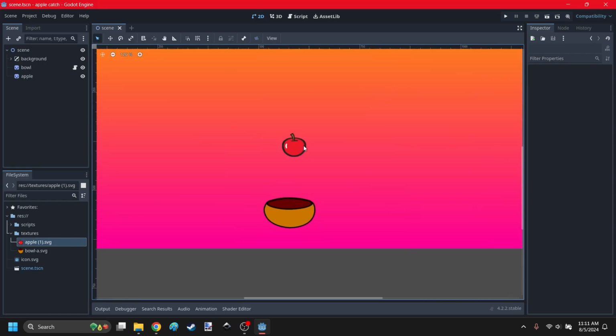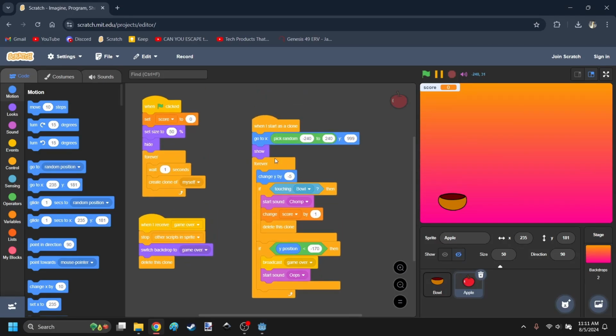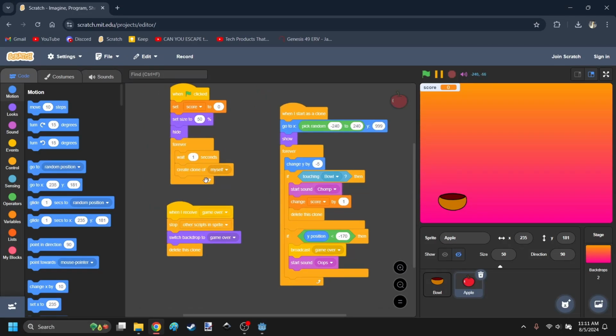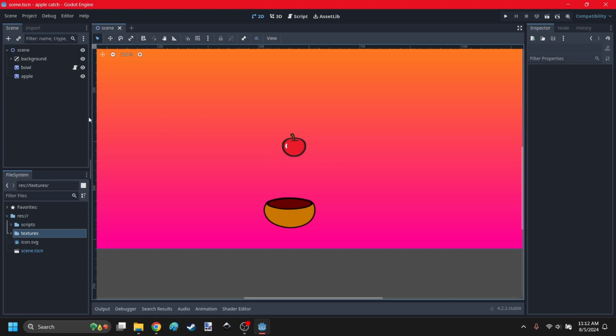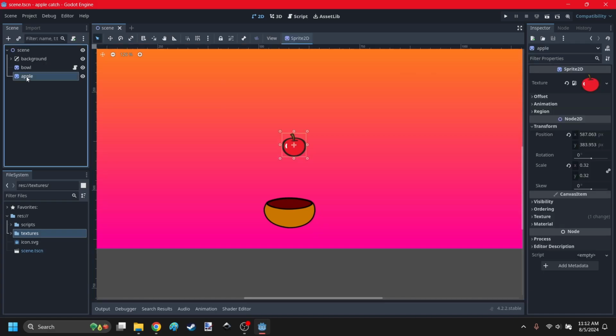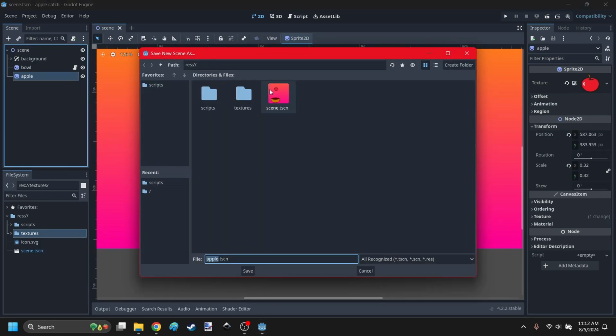So anyways, in Scratch, we were using clones for the apples. Every 1 second, it would create a clone of itself. So in Godot, I can make it something that is called an instance, where it would have its own scene. Well, basically, let me just show you. Click on the apple, right click on it and save branch as scene.